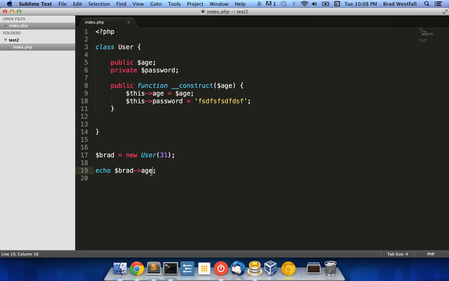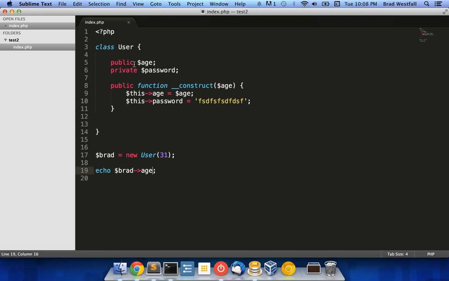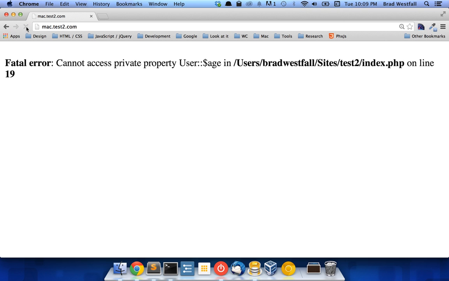So this is how we access a member. If it had parentheses, it would be suggesting that that is a method. But since it doesn't, it's a member, right? It's just a variable. So it's public, so we can save this and refresh, and I get 31. But again, if I were to change age to be private, we get that fatal error again.